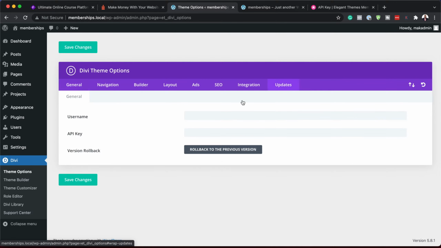Next, you want to come over here to Updates, add your username, and then paste your API key like that. Save changes. Now, the reason why you need your API key is because you need to get your automatic updates. You can also get remote support, and also you can have access to your pre-made layouts. Excellent. So all this is now saved, which is brilliant.